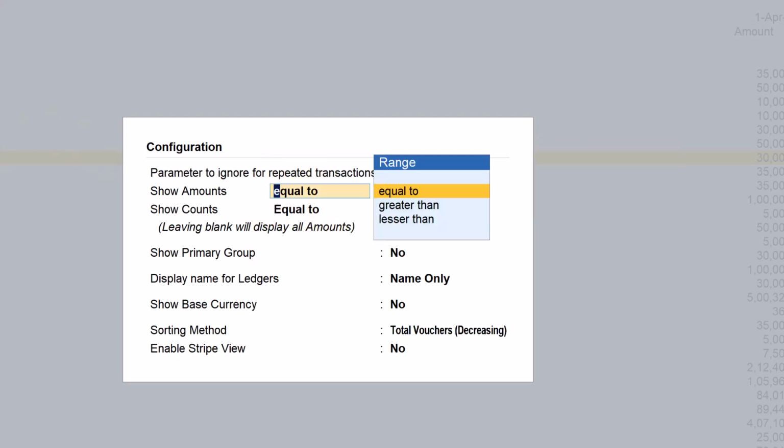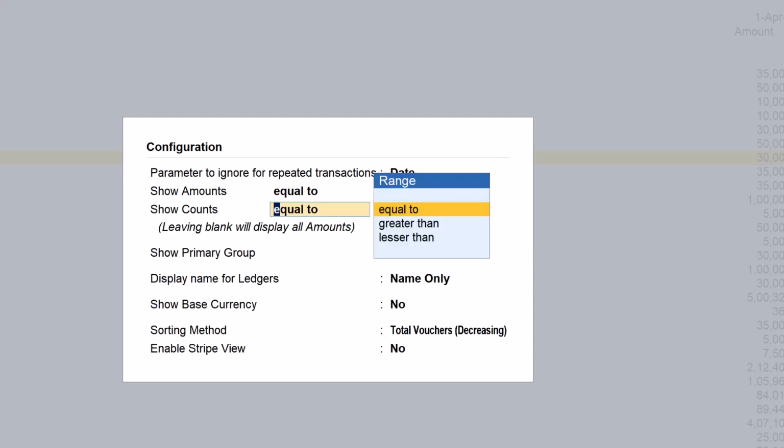Amount you don't want to filter. In case you want to filter the amount also, you can do so. Currently we leave this as it is. So in here just press enter. Now here is where we want to filter the list for repeated transactions more than 9 times. So let us select greater than, enter, and just type 9, enter.